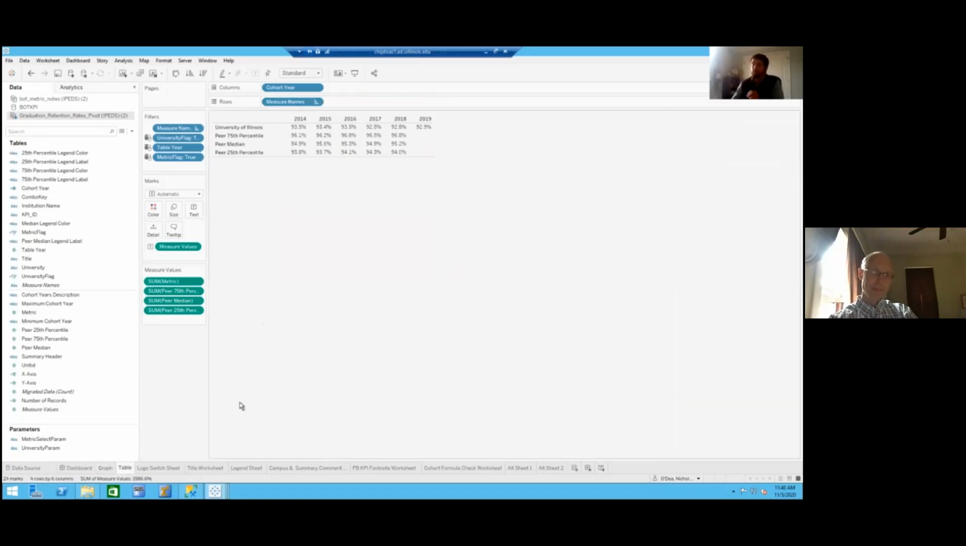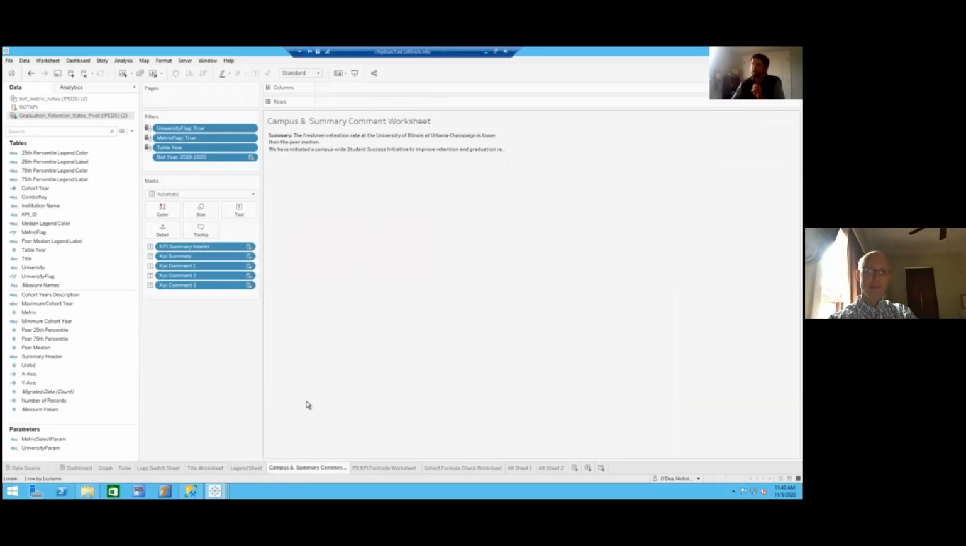So next, our table worksheet is a very simple table that features our metric and percentile values displayed in rows with columns for each year of the data set. We can again see the lack of the peer percentile data for the last year of the data set here. Go ahead and skip to our campus and summary comment worksheet.